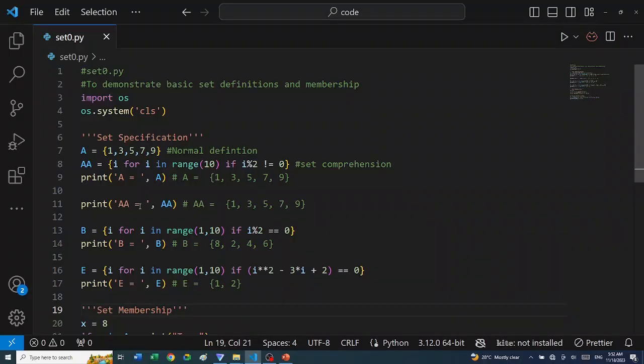So here we are in the set0.py in Visual Studio Code.